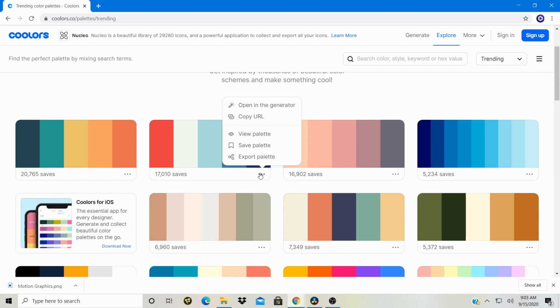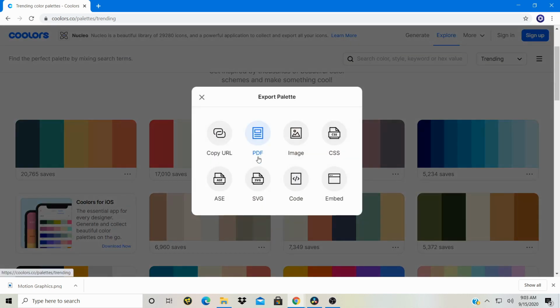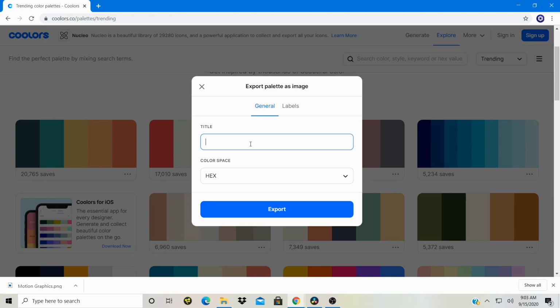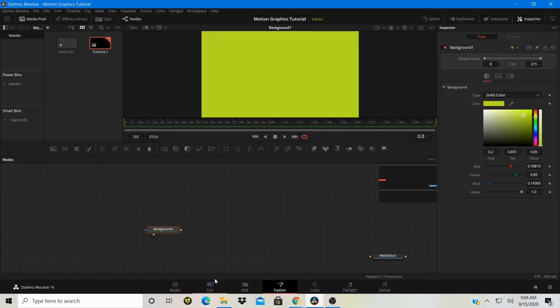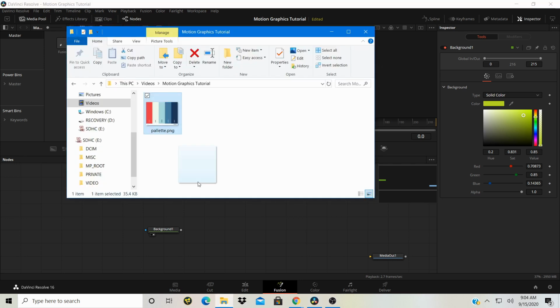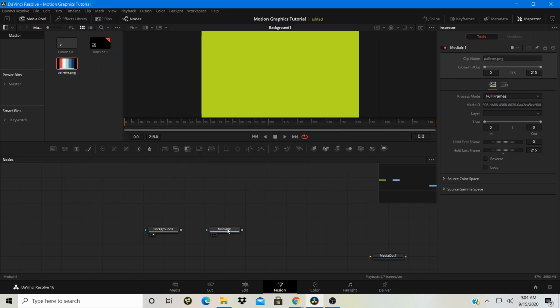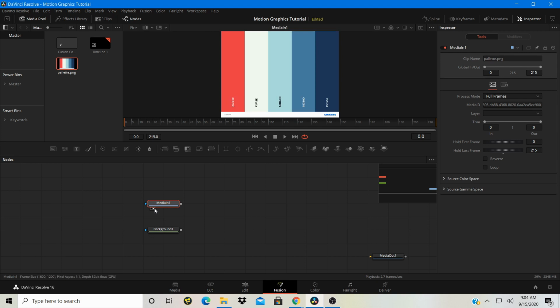So you want to click on these 3 dots here and select Export Palette, and I want to export this as an image. And this is going to be the name of the file, so I'm just going to type it and click export. So this will download it as a PNG file, which you can then go into DaVinci Resolve and load it up as a PNG, drag it onto your flow, and here is our color palette.